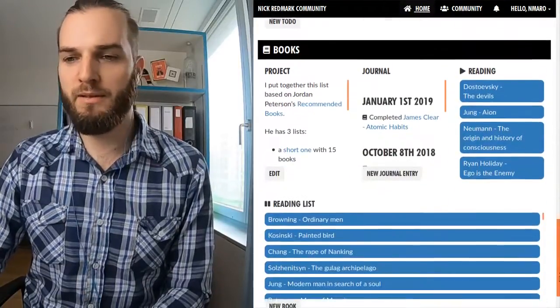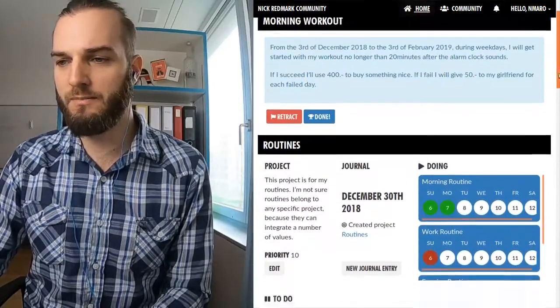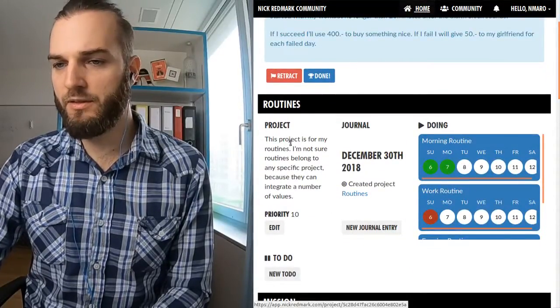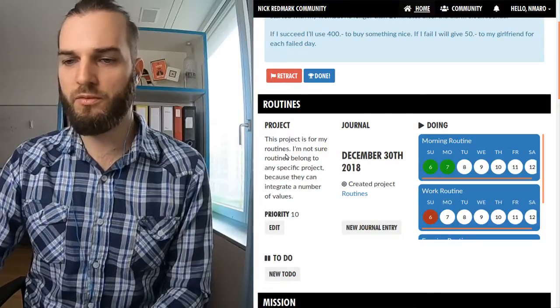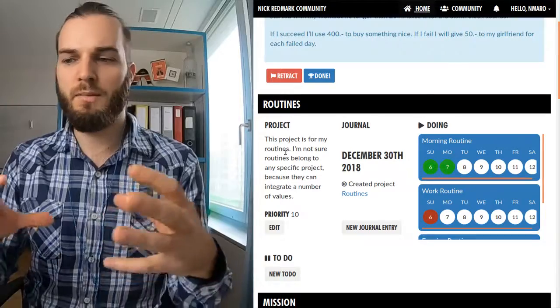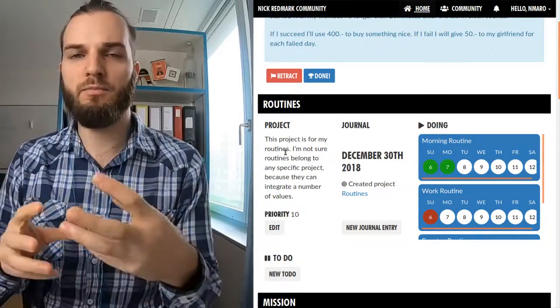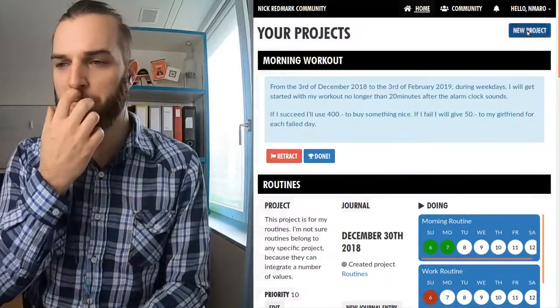my health, which is important. And then I have another project, which is the books that I want to read. And then I just recently created a new project, which is my daily routines, because basically my routines kind of encapsulate different aspects of my life. So the routines themselves belong to different projects.